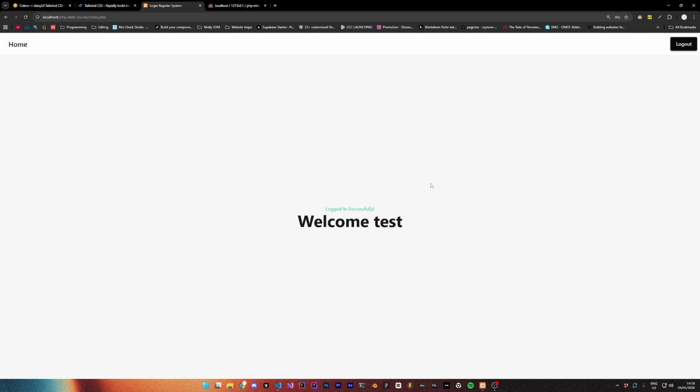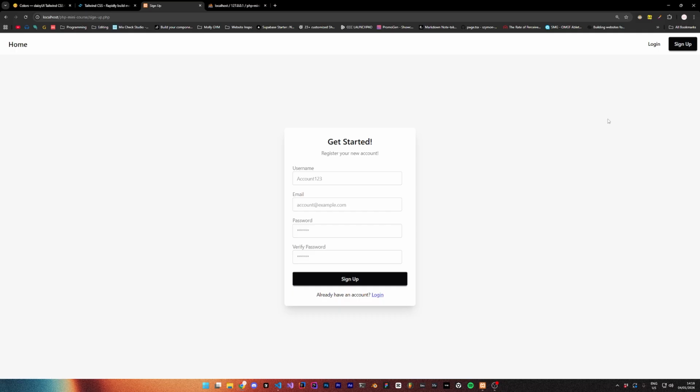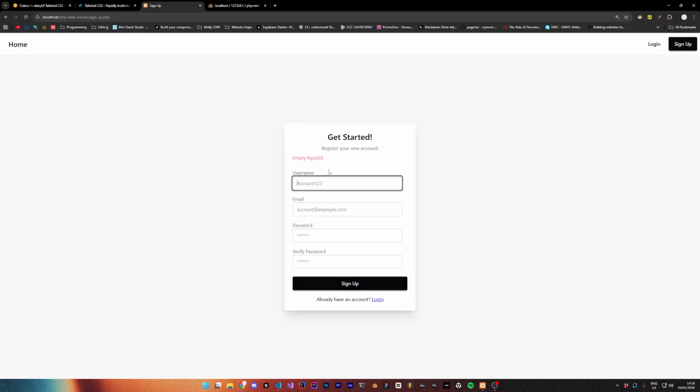So our login works, our account registration works, and our logout button works. Great. Everything works as it should. And you also have this beautiful UI through the help of Tailwind CSS and DaisyUI. Now let's quickly do some basic error handling. For example, if I click sign up now, we get empty inputs. Perfect, our error messages work.